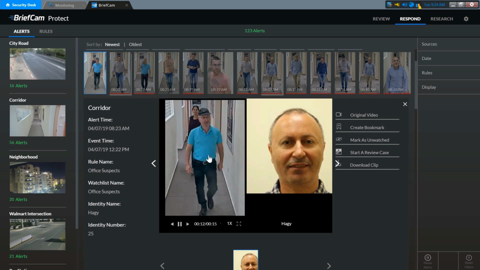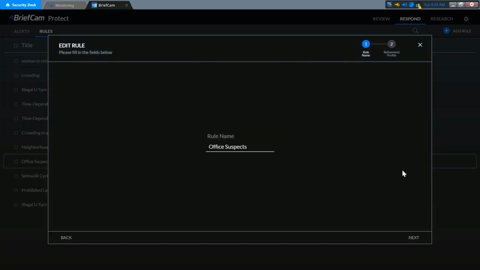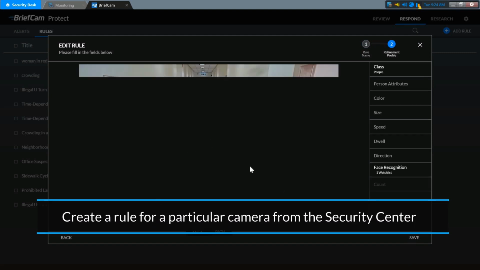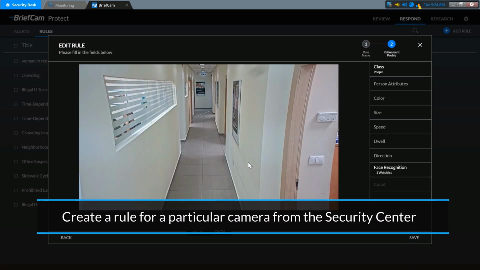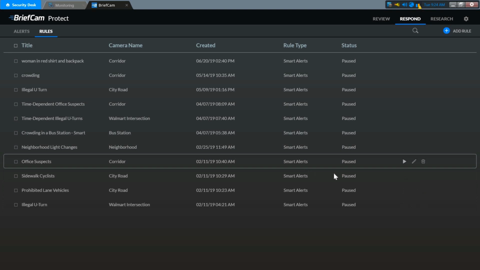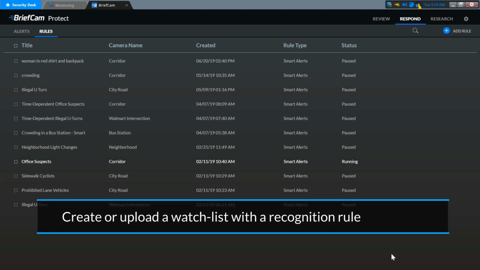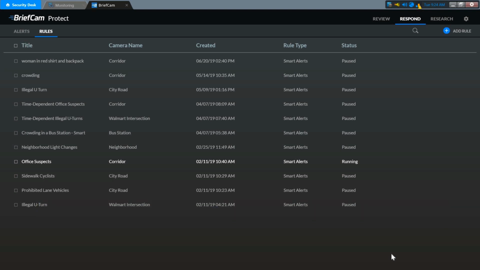Now, to set these up is really easy. What I'm going to do is I'm going to go into my rules area, and I can go ahead and select the particular rule that I want to set up or create a new one. And what I did here was I created my Office Suspects rule. I load in the camera directly from Security Center, and I select the watch list I want to use. As soon as I save that out, I can start that rule running, and I'm going to start getting alarms based on matched faces created from the watch list that I set up.